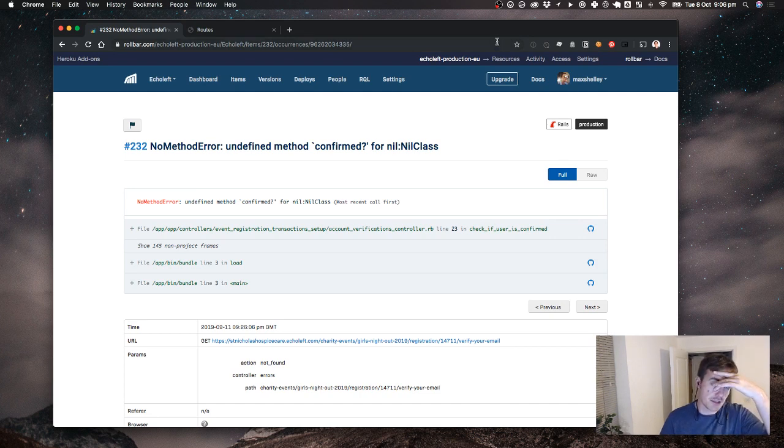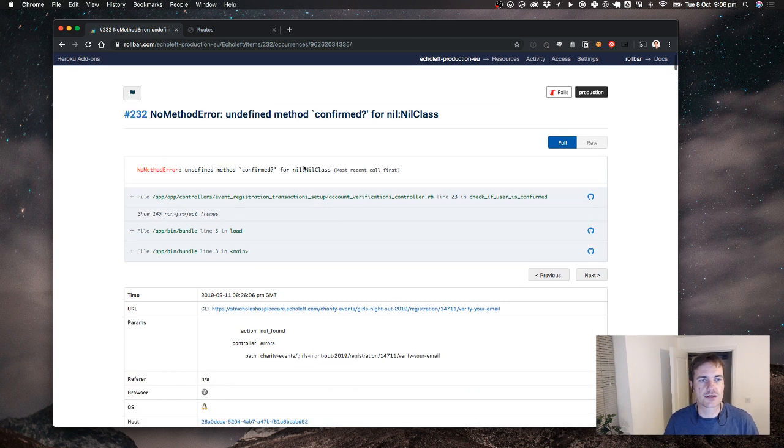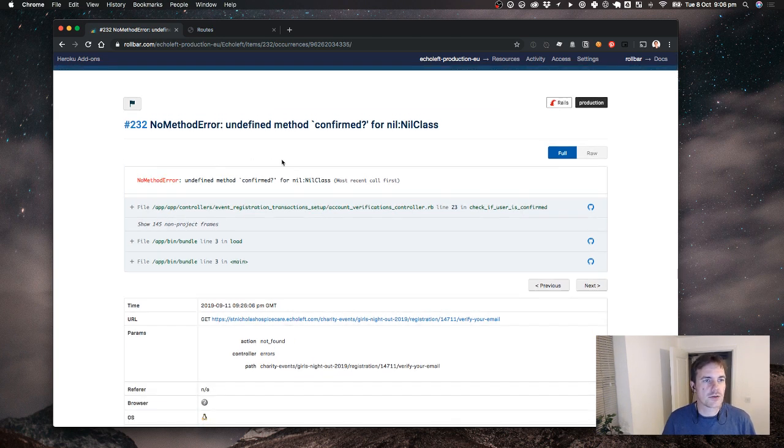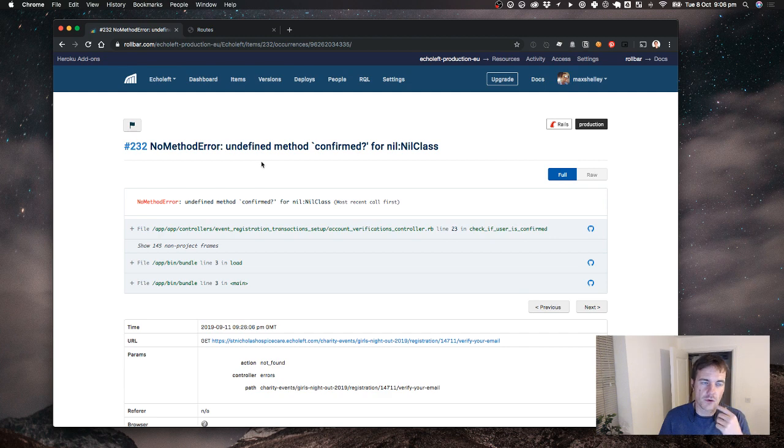Rollbar is the system we use for exception handling in our Rails app, and we've got an exception here. So this is what Rollbar looks like when it's showing you your exceptions. This is the actual error that we're receiving. It does some pretty smart grouping, where it thinks that some related error messages are the same error.